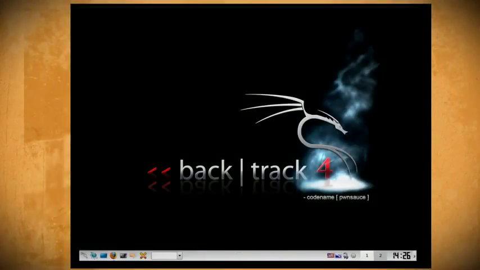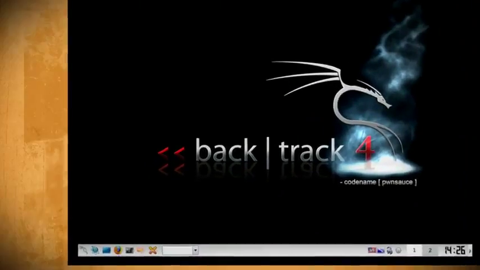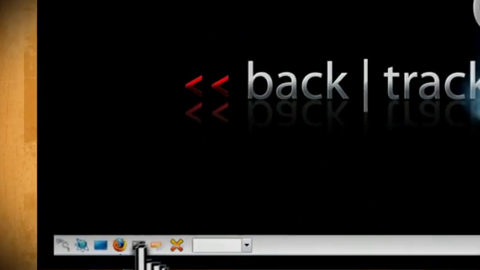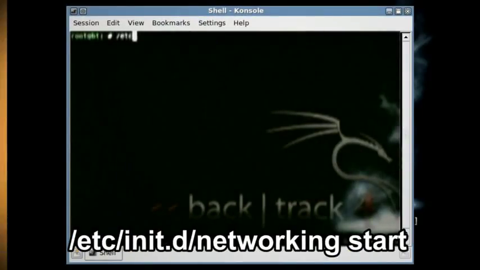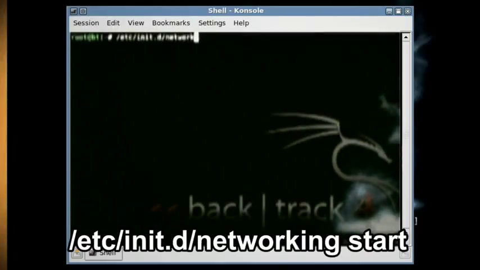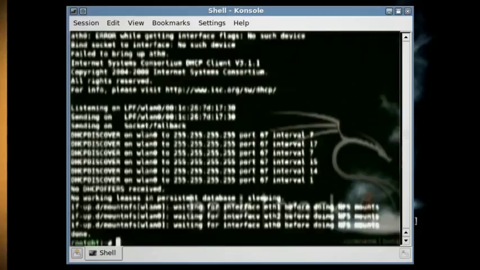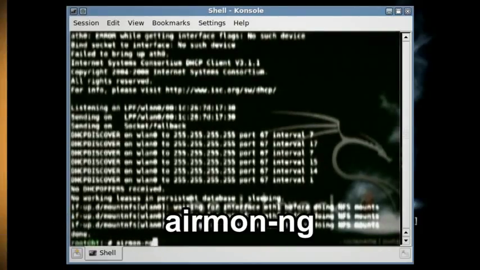Your desktop should now look like this, and you want to go down to the taskbar and click on the command console icon to launch a command terminal. And the first thing that we want to do is start up networking, so type /etc/init.d/networking start.